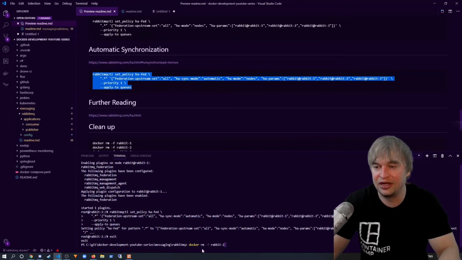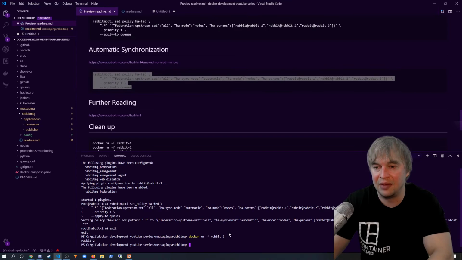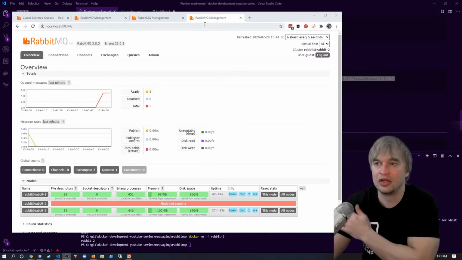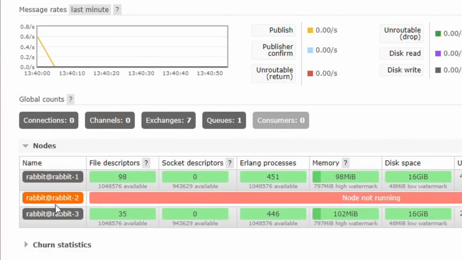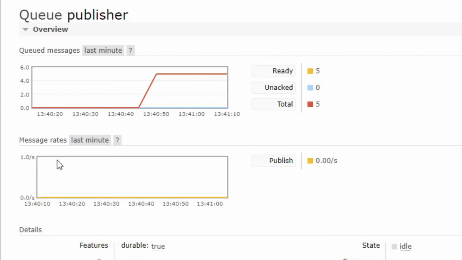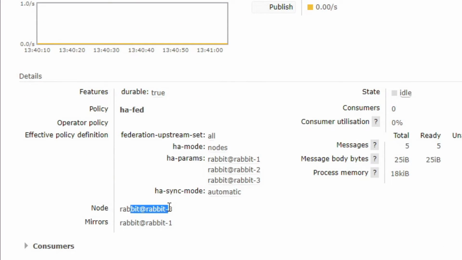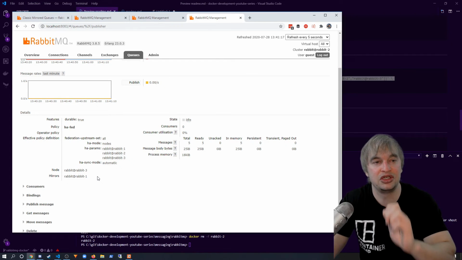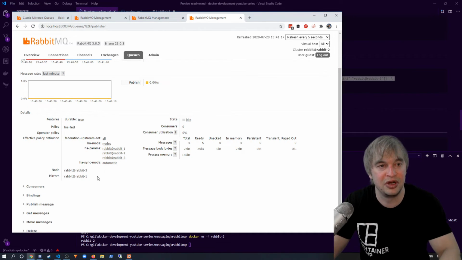So what I'm going to go ahead and do is say docker rm -f. I'm going to delete node 2 to see how the queue is now federated and synchronized. So if I go on to node 3, we can now see that RabbitMQ2 is not running, so it's down. And if we go back to queues, we can see that if we go into our queue, rabbit 3 is now the master and rabbit 1 is now the mirror. So the last node that joins the cluster always becomes the next mirror in line.